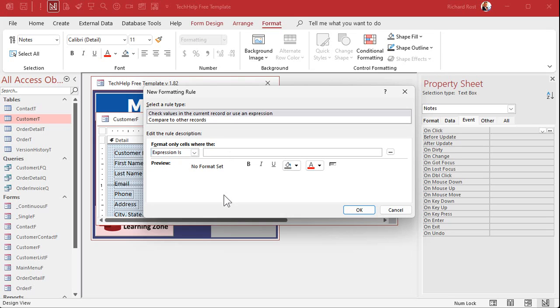So we're going to come in here, and I'm going to say, if the left one character of the notes field is equal to an asterisk, then apply this format. So I'm going to say Left, parentheses, Notes, comma, 1, equals, and then in quotes, the asterisk.